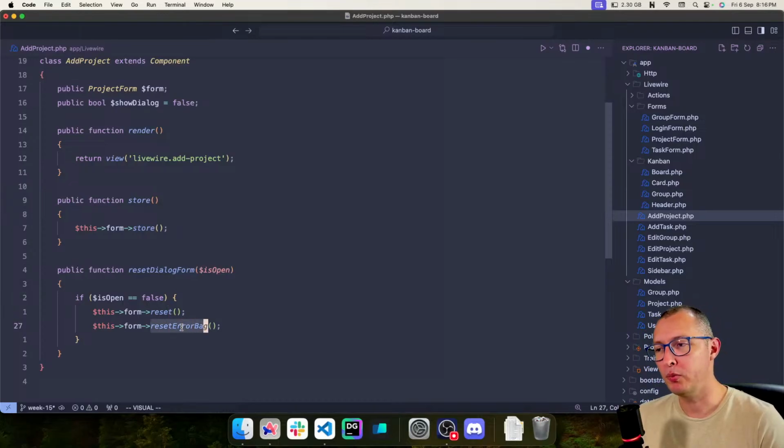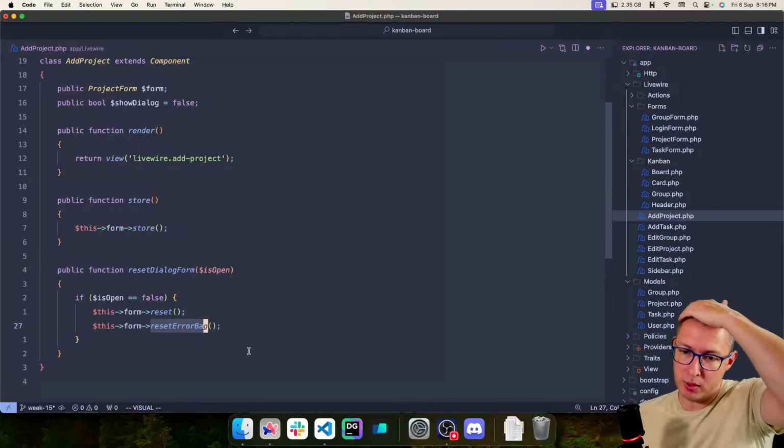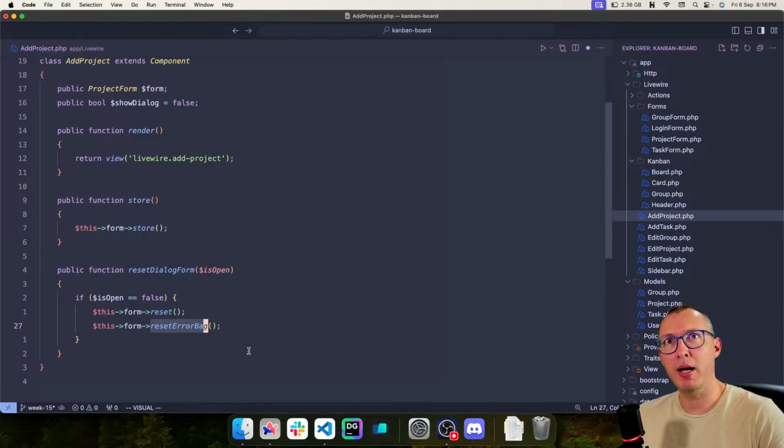If you don't remember, reset error bag basically clears all of the errors from the session in regards to this form. So when you do validate, it automatically sets all of the error messages for all of the fields, but sometimes it's wonky when you close the modal and you open it back. The error sometimes still stays there even though you cleared the value of the text field or the form field. So using reset error bag just makes sure that everything is clear and nice every time you look at the form.